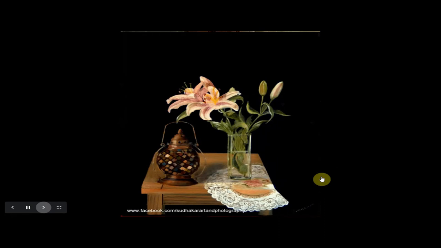Lilies is the simple name that I've given to this painting. Just took a couple of lilies, placed them in a vase here, took one of the copper artifacts I had at home, just placed them all together with a bit of laced cloth, took a photograph and used that as the subject. But what impressed me with my work is the effect of copper that you can see here.